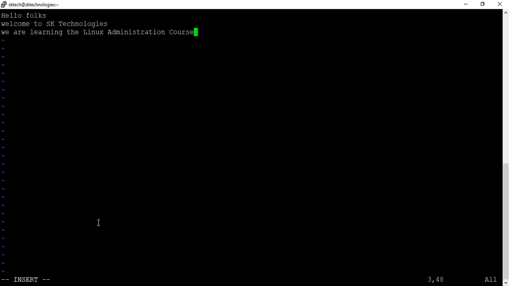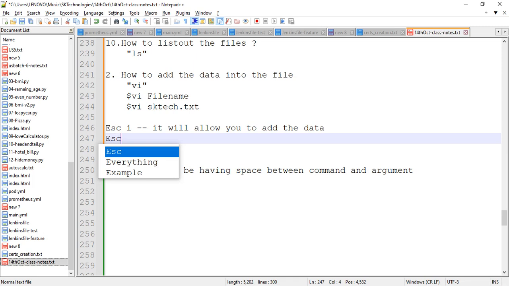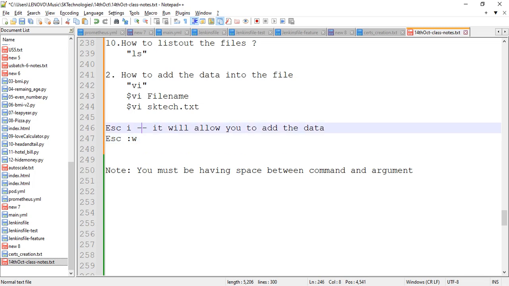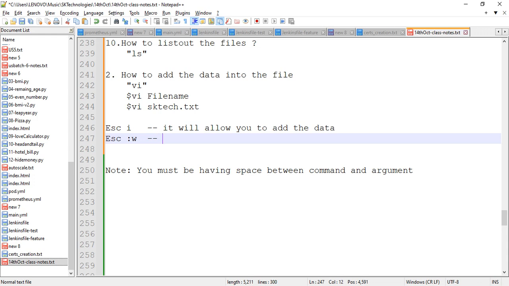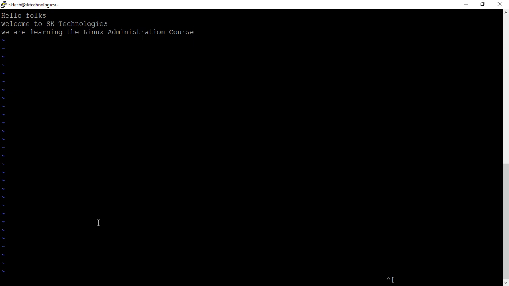Now if you leave this page, it won't save automatically. You should give another instruction: escape, colon w. It will save the data. Let me save my data. Again press escape, colon, see the bottom shows colon w, hit enter. See, now 3 lines added and 89 bytes of data size.